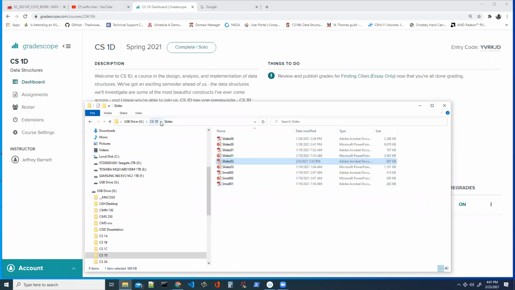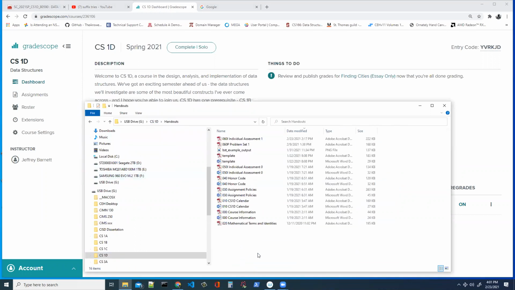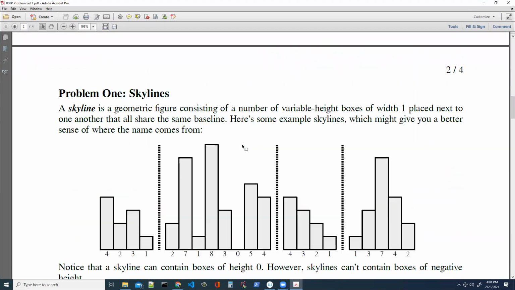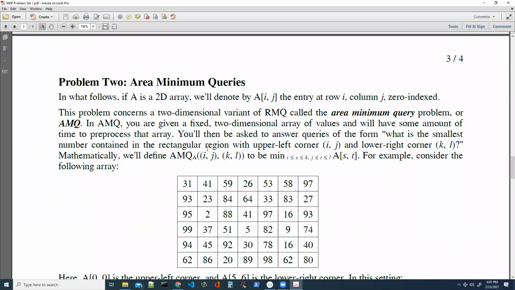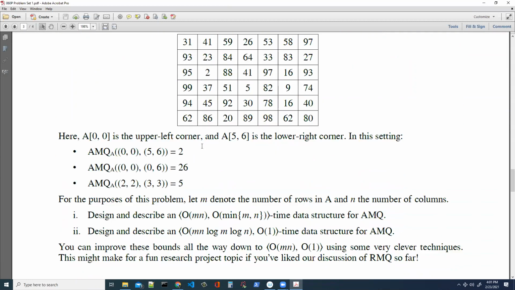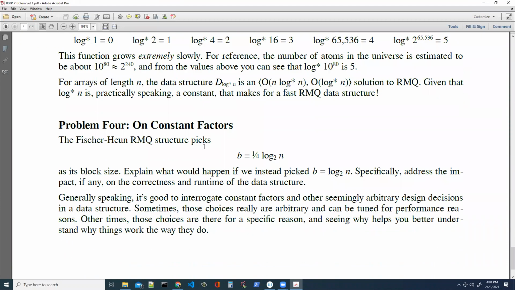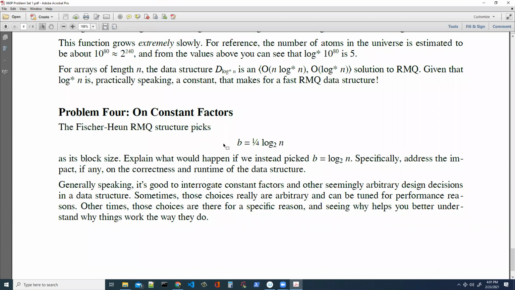Let's see here. That was this guy here. I'm assuming some of you are going to do the skyline problem, or the range minimum query problem. Obviously, you've got the hybrid, which we spoke about before, on constant factors. I didn't cover the Fischer-Heun range minimum query structure, but there is a paper. You're welcome to read it.